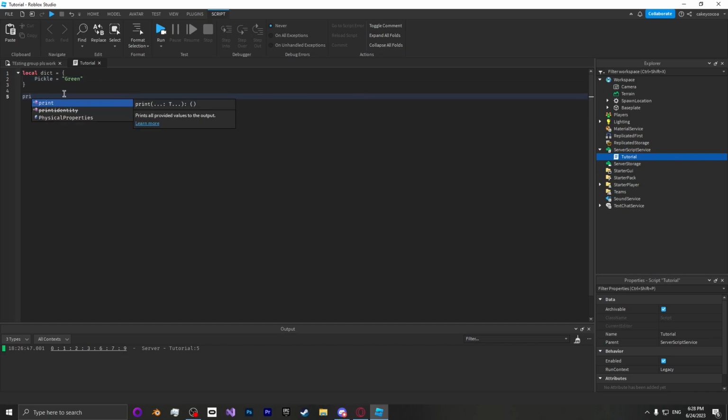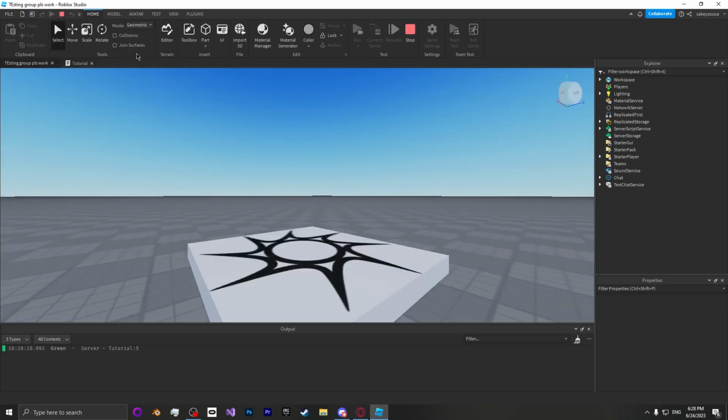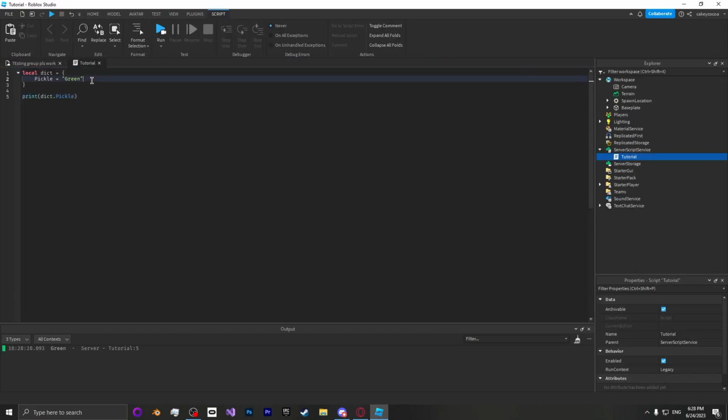So to print it, we do print. So we do our dictionary, we reference our dictionary, and then we do a period because we want to access something inside the table, pickle. So this will print green. And you can do as many of these as you want, like cheese. But actually, you need to separate each value with a comma. Or you can avoid this formatting and you can just kind of squeeze it all in there like this. Some people do that. I personally hate that, so I'll do it like this. There we go. Looks way better in my opinion.